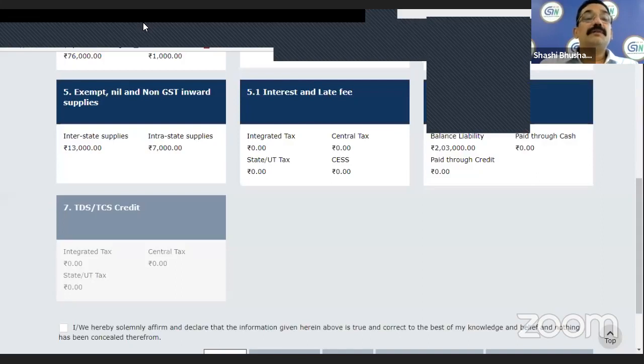There is one question: while migrating, we use the DSC. Do we need to register the DSC once again on GSTN? See, if you have registered once, you can make use of that DSC. And in the same manner, you can sign the GST return when you are filing GSTR-3B.